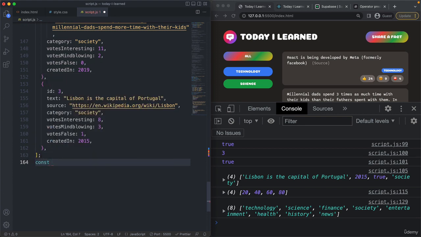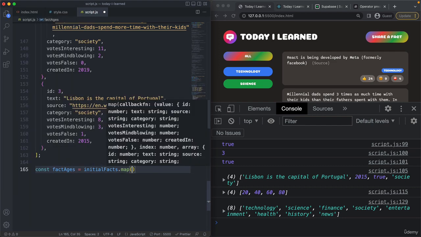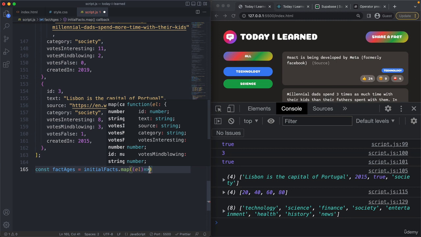So const fact ages. So that's initial facts. And once more, we are interested in creating a new array based on the original, which has the same length. So this one has the length of 3, as there are 3 elements. And so the new one will also have 3 elements. So then map is exactly what we need. And as always, let's create an arrow function. And so then, what do we want to return this time for each of the elements?